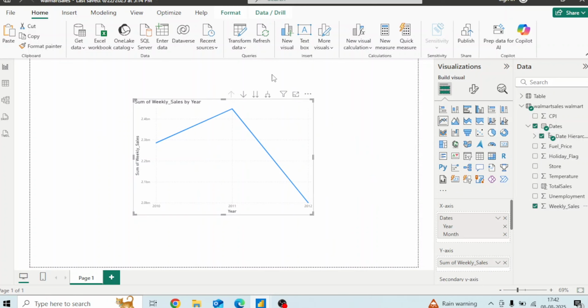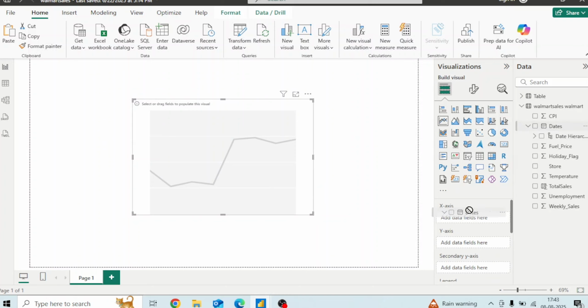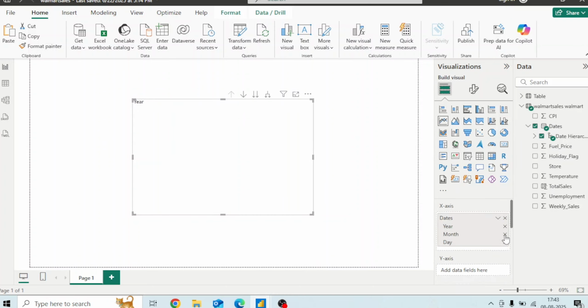I will take one more line chart, and I'm going to superimpose it on top of this particular visualization. Below there is the sum of weekly sales, and now this visualization will contain dates again. Within the dates I'm going to remove the quarter and the day, and here I'm going to take the fuel price. So again it's very simple: the sum of fuel price by year. Below that it's weekly sales by year, and above that there is fuel price by year, correct?